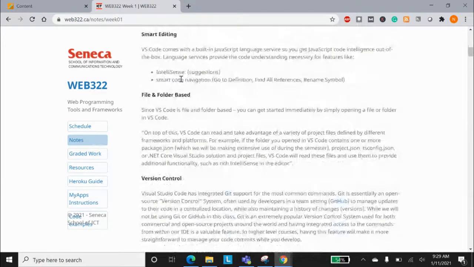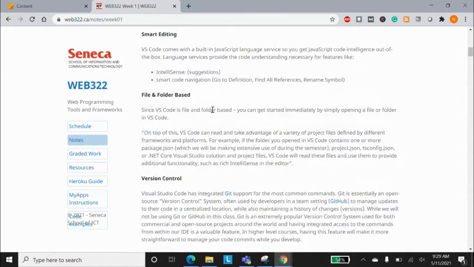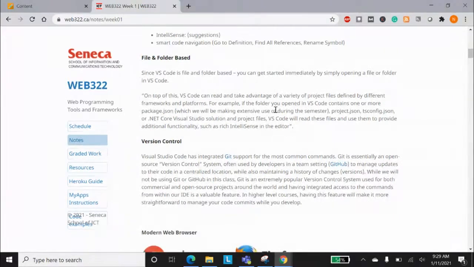All right, it has smart editing, IntelliSense. I hope you know what IntelliSense is, that it gives us all those code hints of what you want to write, what you have to use. And also it provides a file and folder environment. That's another very important concept of it.